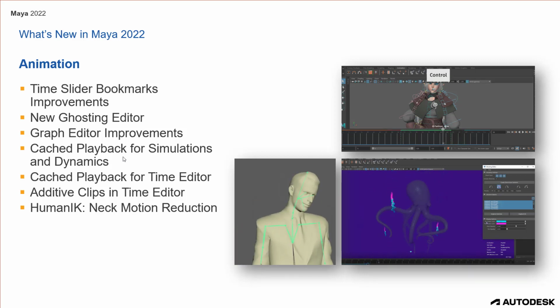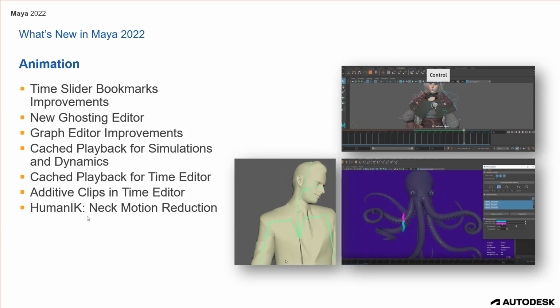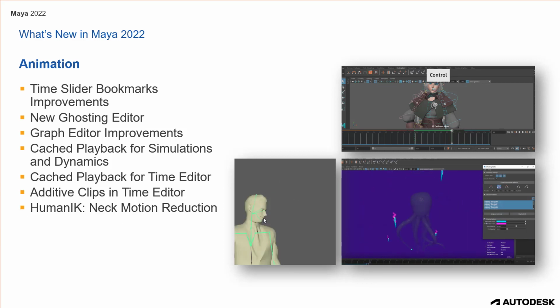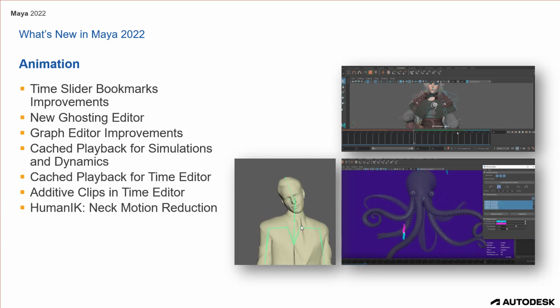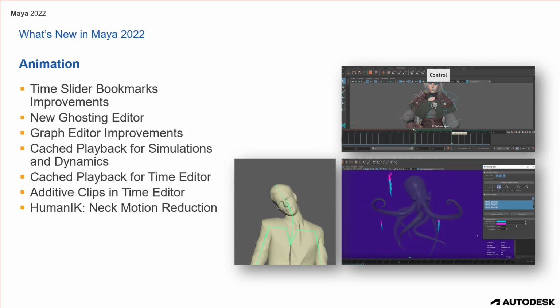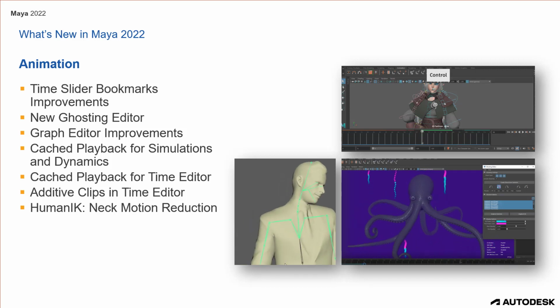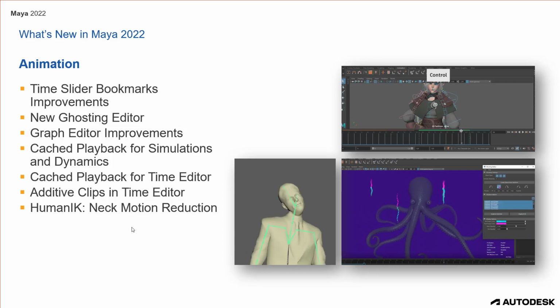Cached playback for the time editor. There are additive clips in the time editor. And for Human IK, you see this example here for the neck motion reduction. So this one is wrong here. You see the head tilts too much around one single joint. And when you do this head motion reduction, the rotation is distributed over a number of joints and looks much more natural. So let's go back to the time slider improvements.